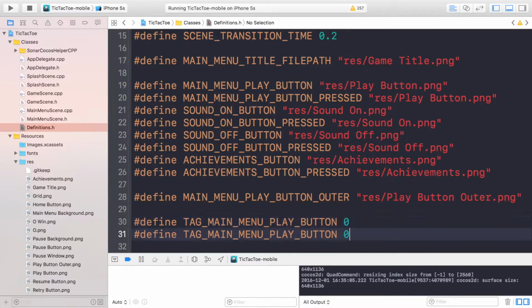And we also need a tag for the achievement button. The reason we need this is so we know what button is being pressed, and this should be a 1. These can really be anything as long as they're different, because we need to distinguish between a main menu button being clicked, a main menu play button being clicked, and an achievement button being clicked.